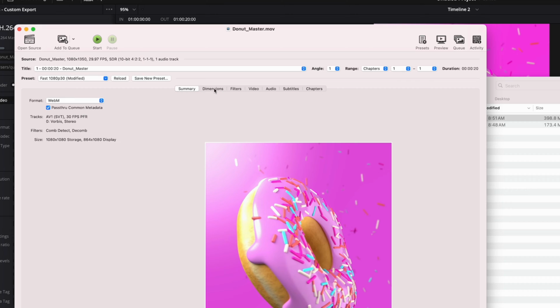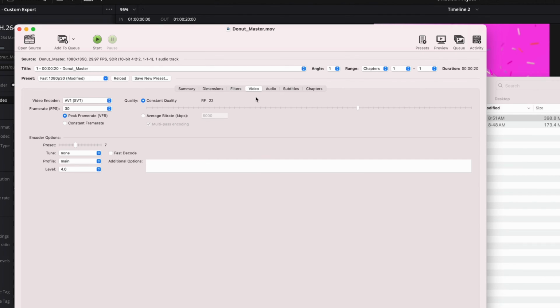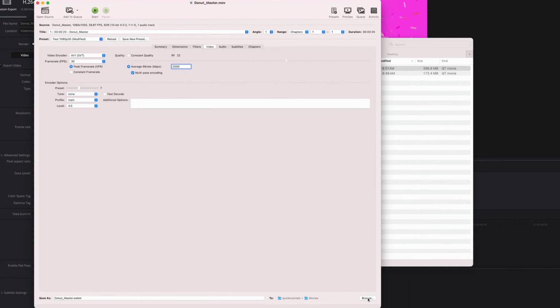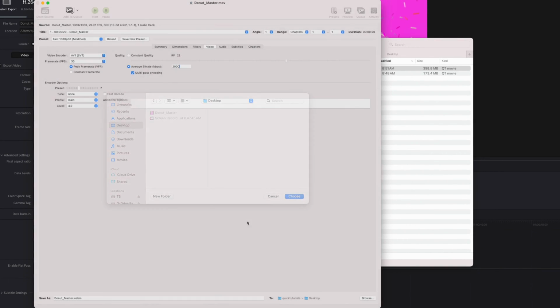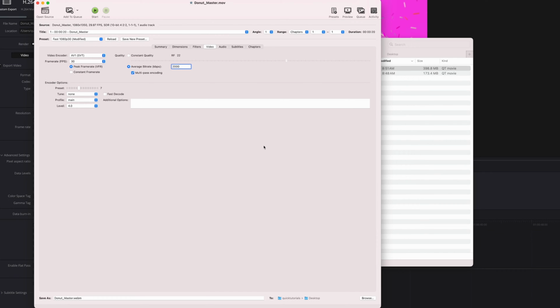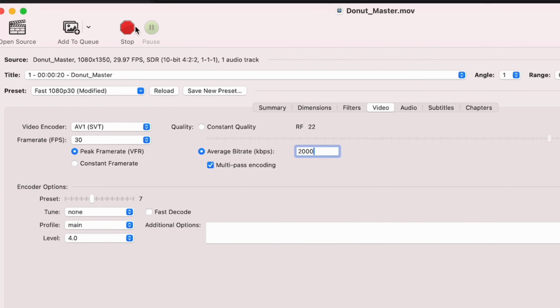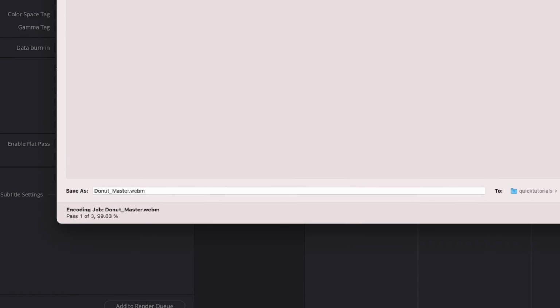I usually don't change anything except bitrate, which helps you to compress the video to a smaller file size. What's enough highly depends on the content, but since I'm using a CG loop here, I can turn it down quite a bit. If you want to find the best balance between file size and image quality, I recommend doing a couple of test exports to see how low you can set your bitrate before the image quality starts to look bad. Then, start your export and let it rip.